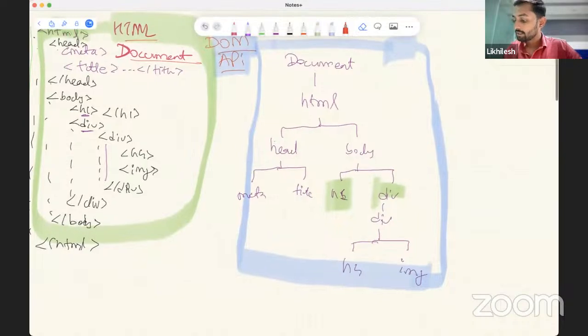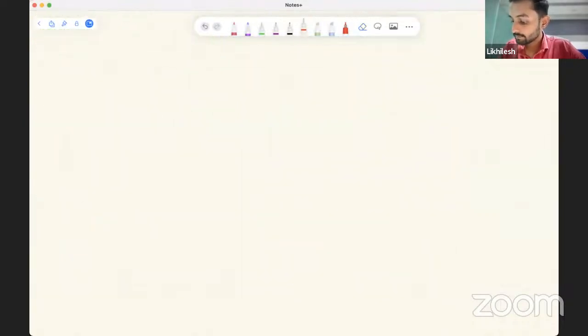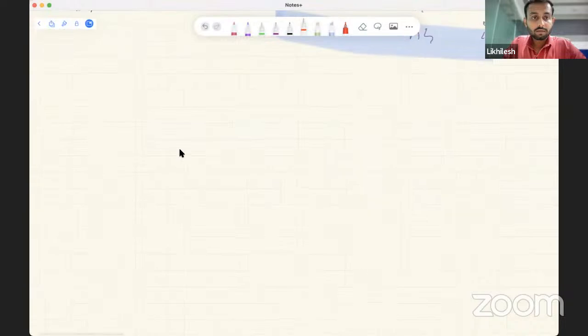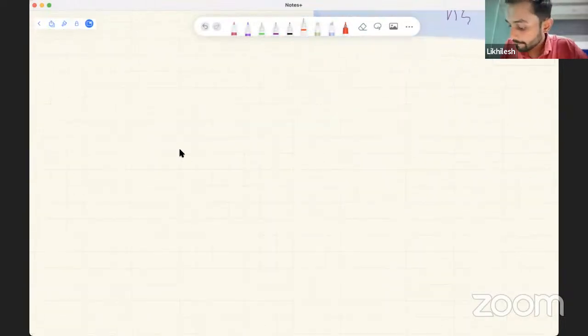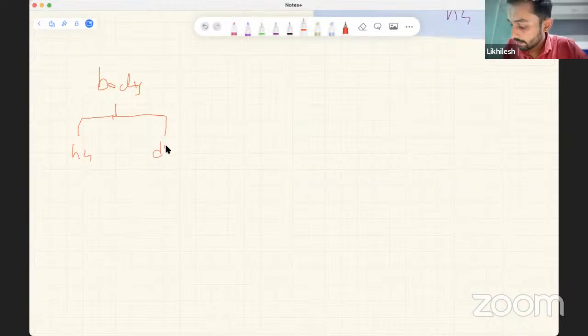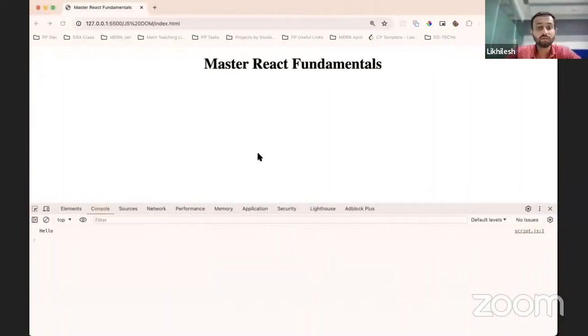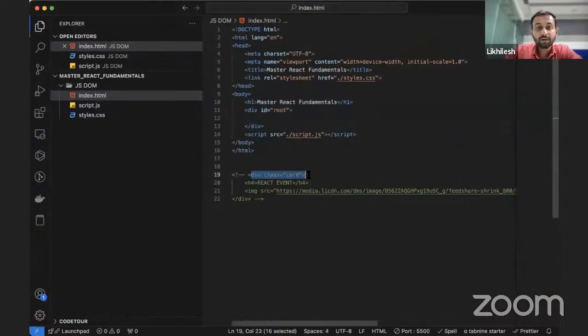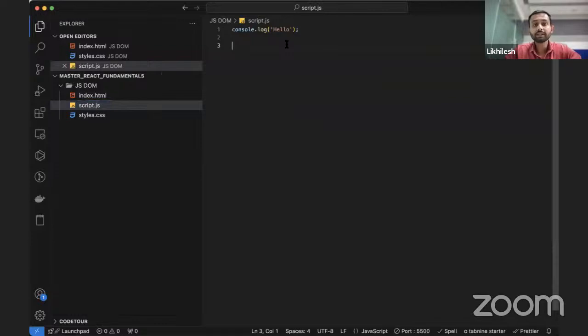So what I need to do is, currently I have something like this. Let me zoom in there only. So currently I have this body, and inside body, I have h4 and I have a div tag. That's it. And this div tag has an ID, that is root. Now I want to insert one more div inside it, this card div. How will I do it? I have to first create it.